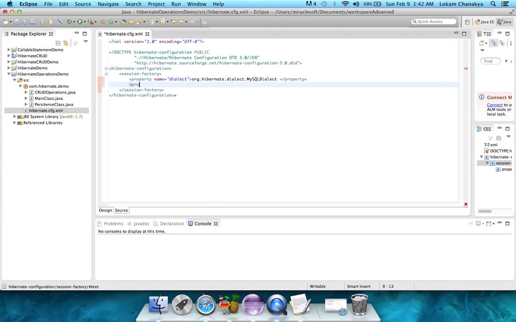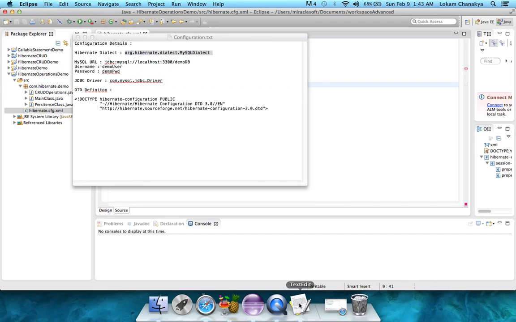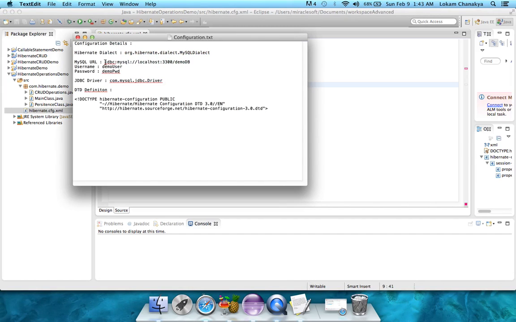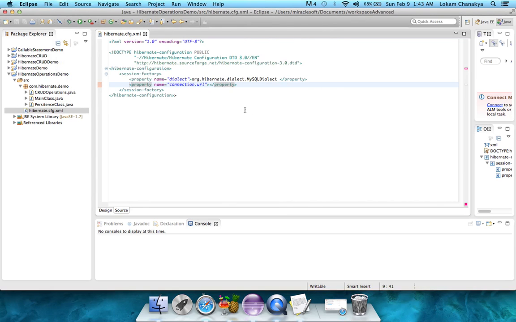The next step will be to add the property name equal to connection.url, which defines the URL for the database. This as well we have in the configuration file, with the database name mentioned as demo.db, the local port being used as 3300, and localhost as the host. So we just Control-V that again.